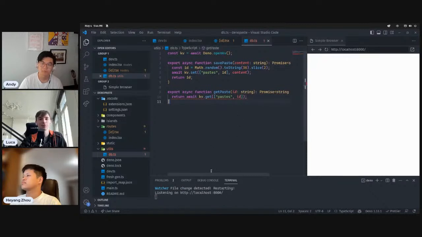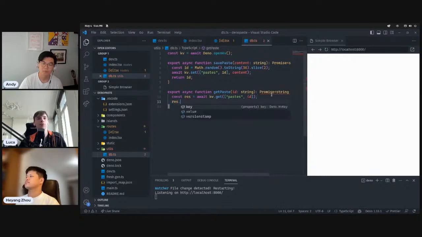And again, Copilot is doing all of my work, except it's wrong. So what we're going to do here is get the paste, and it's possible that the user supplies an ID to a paste that doesn't actually exist. In this case, this response object is going to have a value of null.